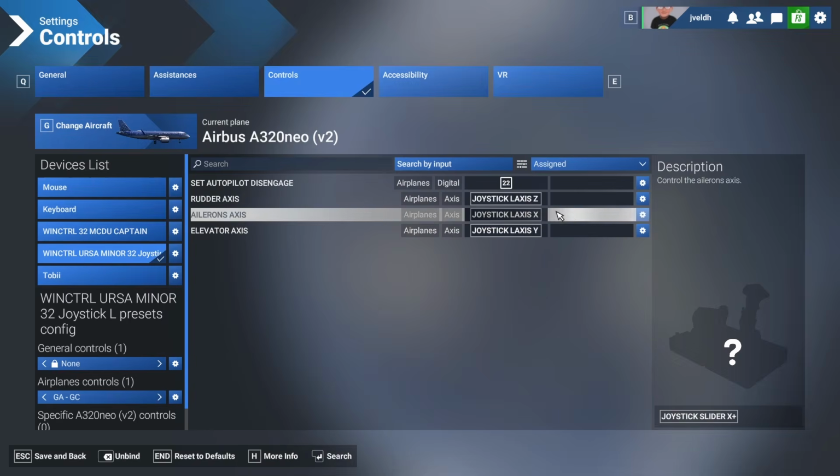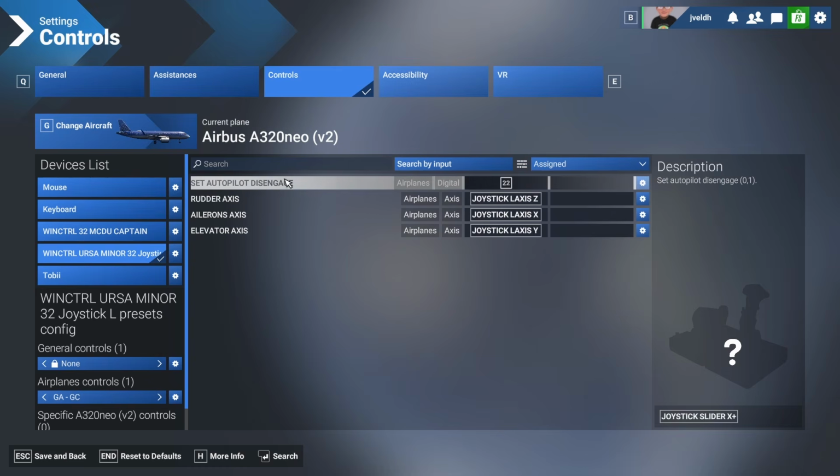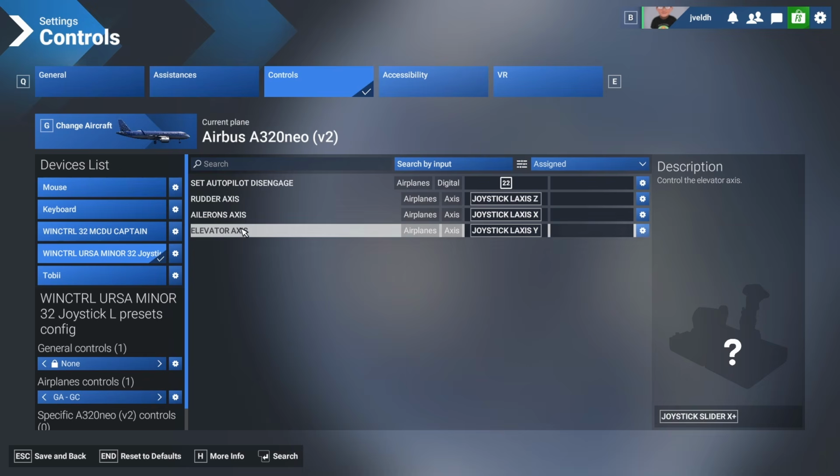So we're going to go to assigned. And in this case, now you can see that it only assigned the set autopilot disengage and then the rudder axis. Well, that really helps. I would say not really. And I think you agree with me. But how can we fix this?